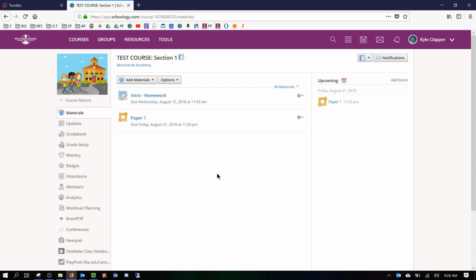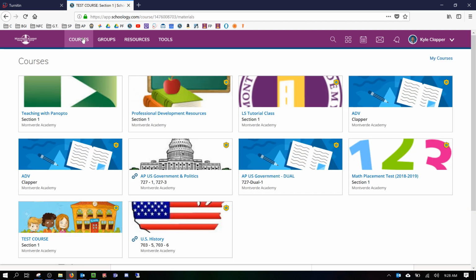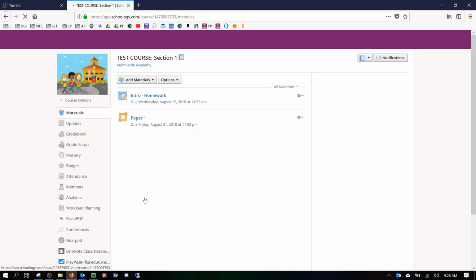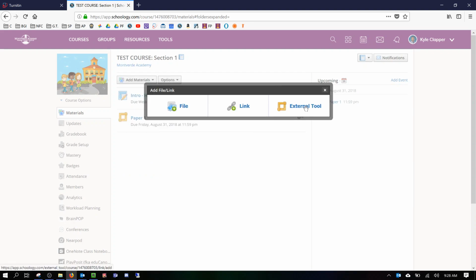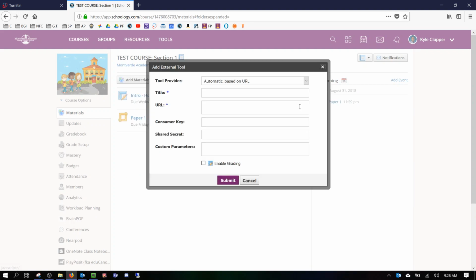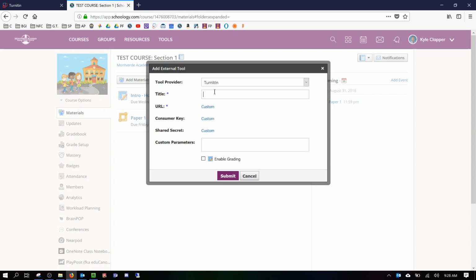The first thing you want to do is navigate to your classes or to your courses and pick whatever class you want to create for. At this point, I want to go to External Tools, Add File, Link, or External Tool. At this point, I want to click External Tool, drop-down menu to Turnitin.